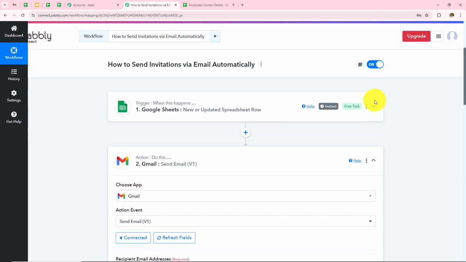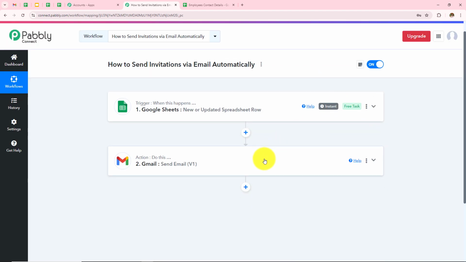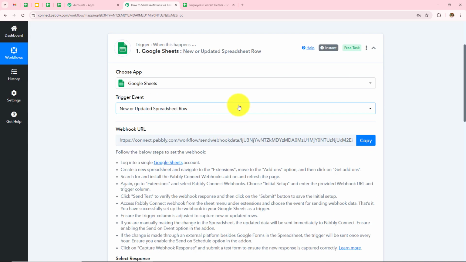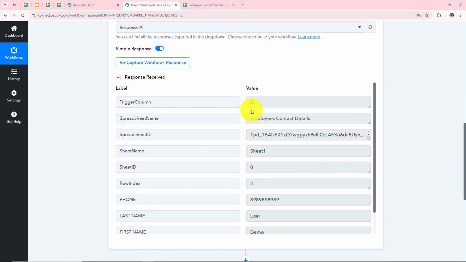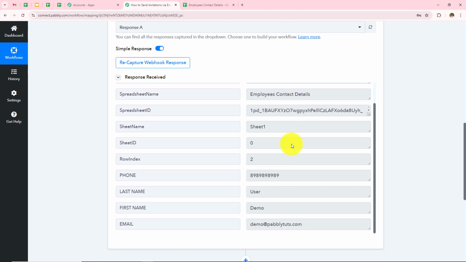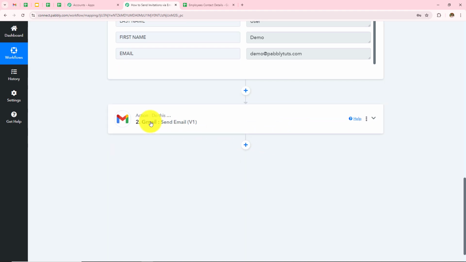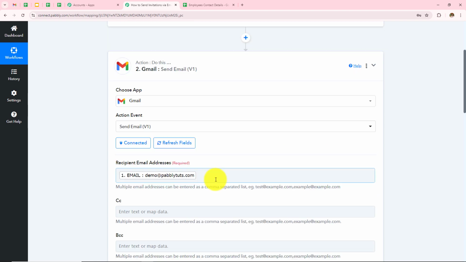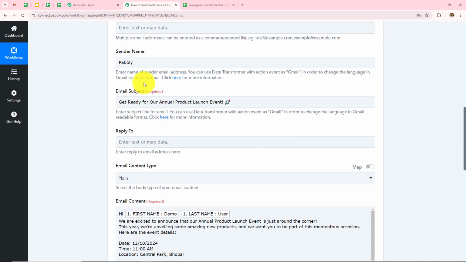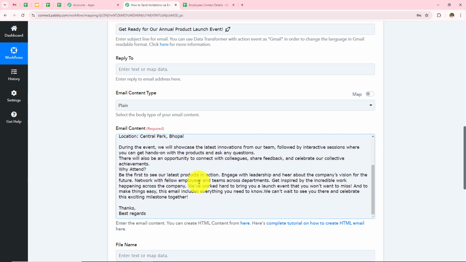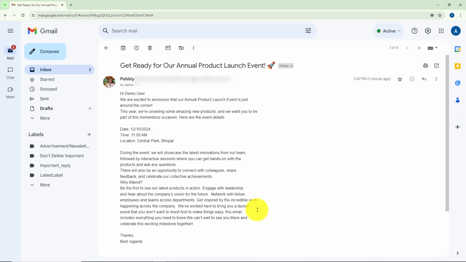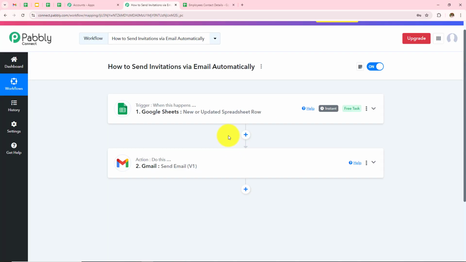So our automation between Google Sheets and Gmail is successful, and to summarize, we took Google Sheets in our trigger application where we made connection with Pabbly Connect with the help of this webhook URL. We sent the test data from my Google Sheets and received the response over here, after which we took our action application as Gmail, where we made connection with Pabbly Connect and mapped the recipient email address, then entered all these details, drafted the mail and simply clicked on save and send test request and received the response as mail being sent to my email. So we have successfully created automation between Google Sheets and Gmail with the help of Pabbly Connect.